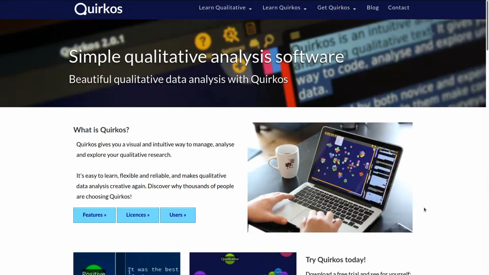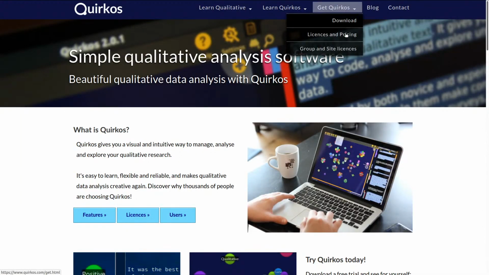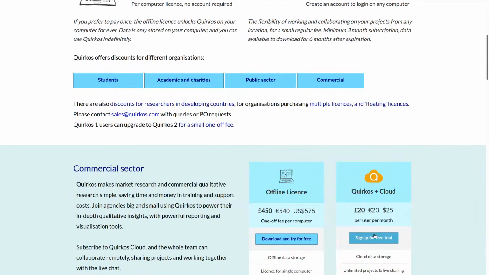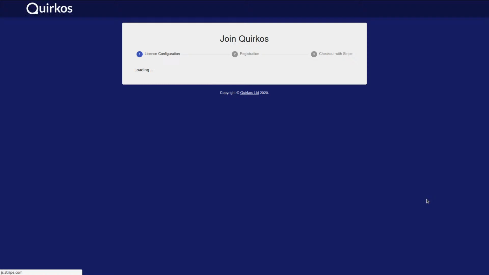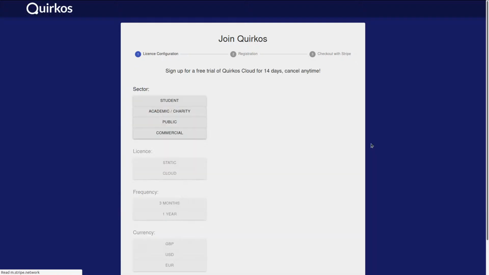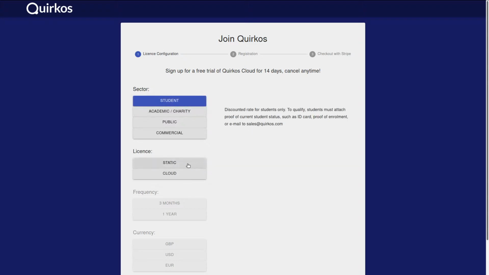If you want to sign up for the cloud version here, you can see the current licensing and pricing, and any of the links here will take you to the sign up page for the free trial. And here you can choose what kind of discount that you're eligible for, so maybe the student license, and here you can choose whether you want the static or the cloud version of the software.